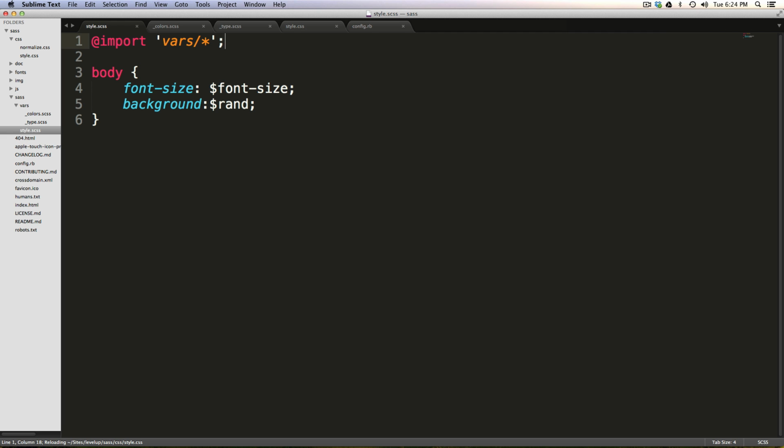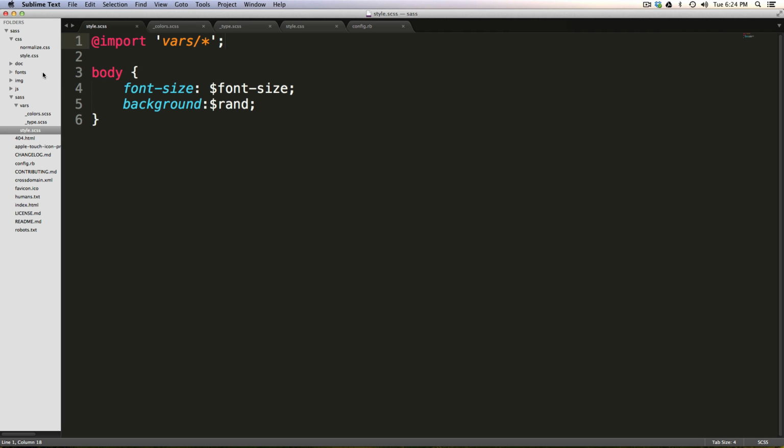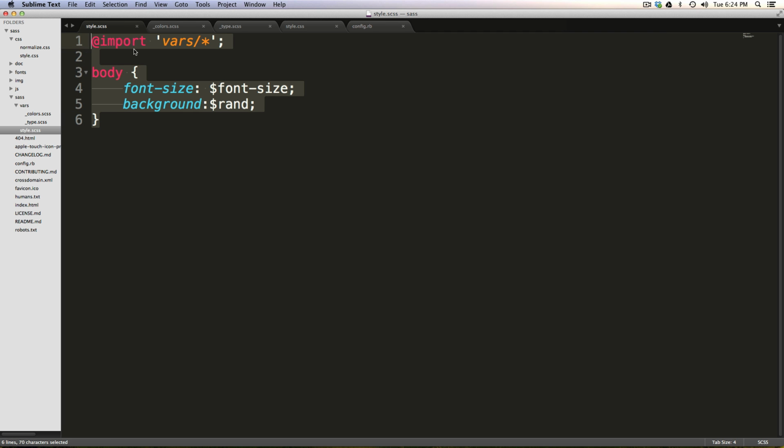Now you'll notice if we save this, our style.css has been overwritten. We come to our style.css. Our font size is 20 pixels and our background is the random color. So it clearly worked. It clearly imported everything within this vars.